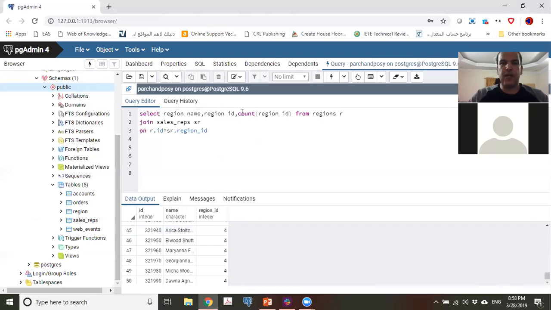But I have to group by all of these together. So I just say group by 1 and 2. 1 is referring to the first column, and 2 refers to the second. This is going to give us the region name, region ID, and the count. How many region IDs do we have from the region table?